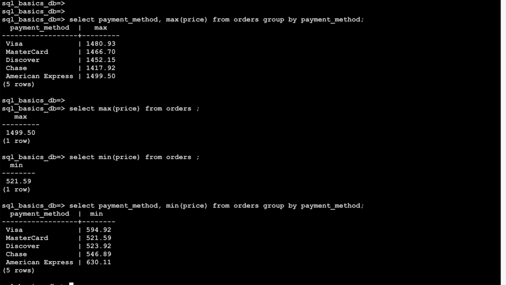So let's say I want to find out the minimum payment for individual payment methods. I can mention select payment method followed by min price from orders group by payment method. So these are the various functions.